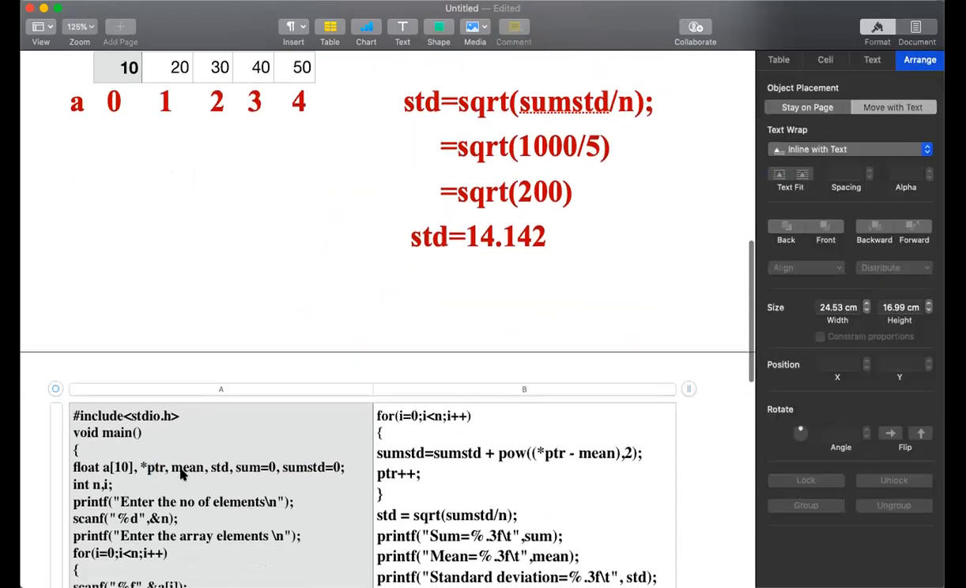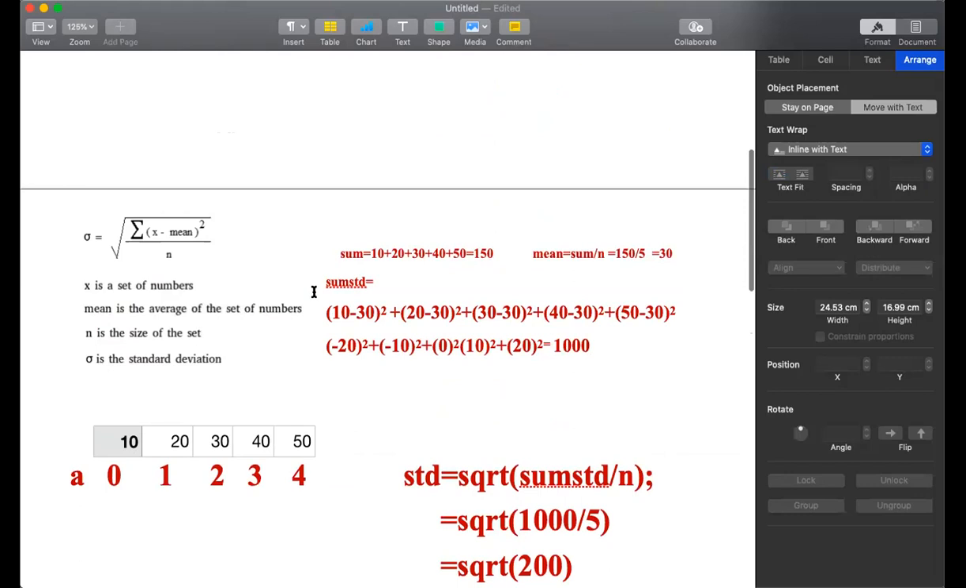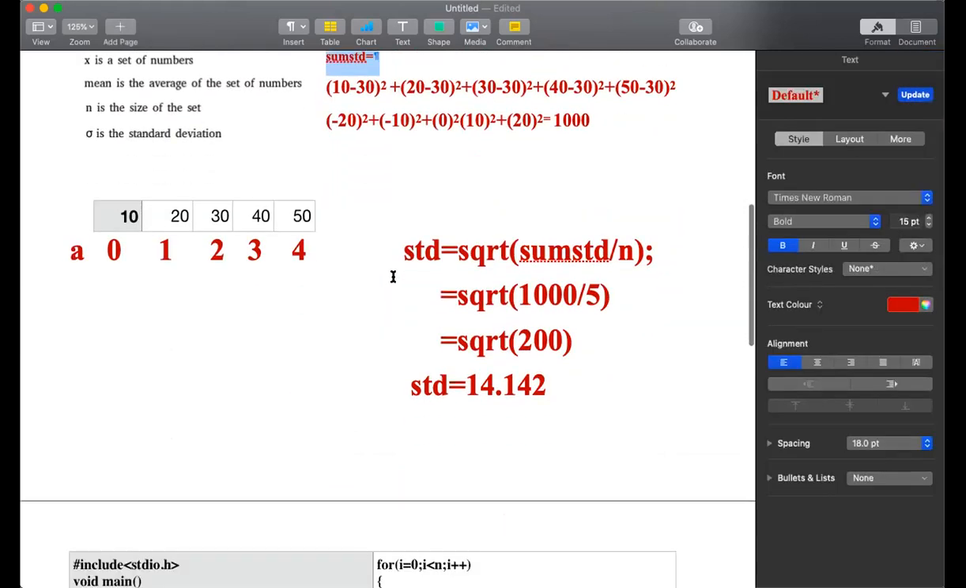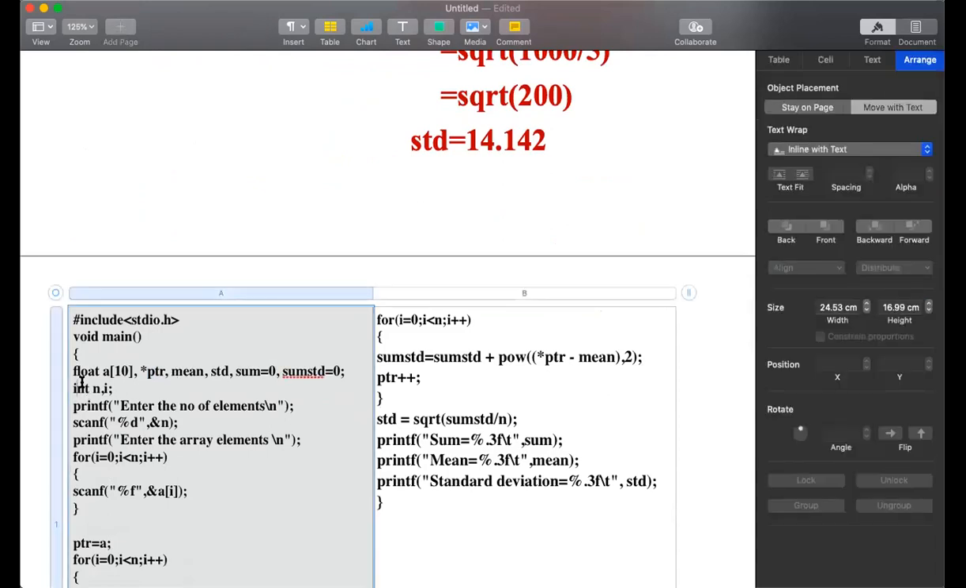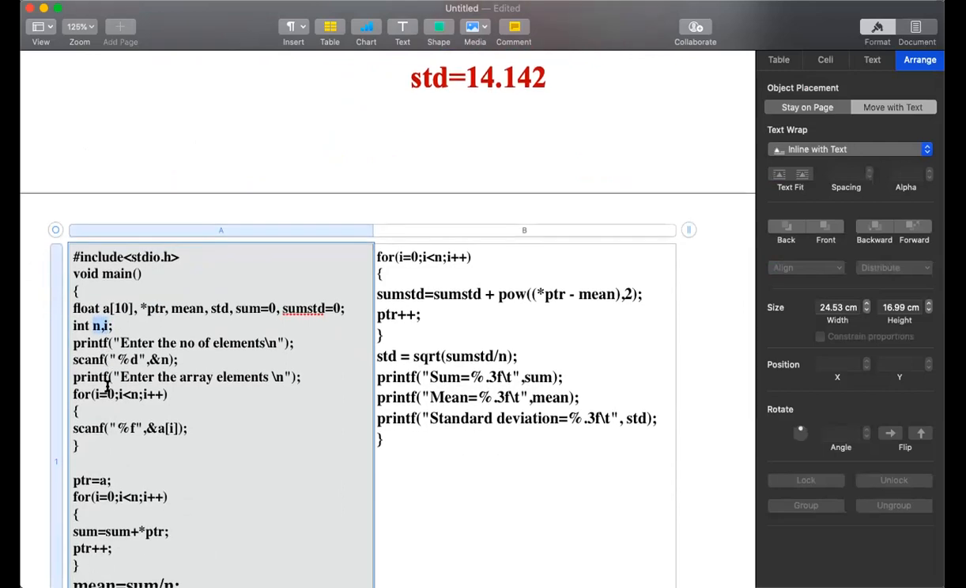So mean is also declared as float, and then we need to find the standard deviation, and then we need to find the sum. And we require sum std, because first we need to calculate the numerator. These are the variables which have been declared. And to control the for loop, we require two integer variables, n and i. n stands for the number of elements and i tracks the number of iterations. It has to go from one index to another index, so that will be traced by i.